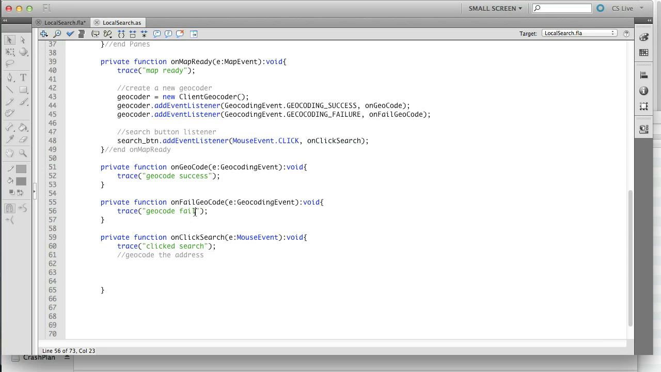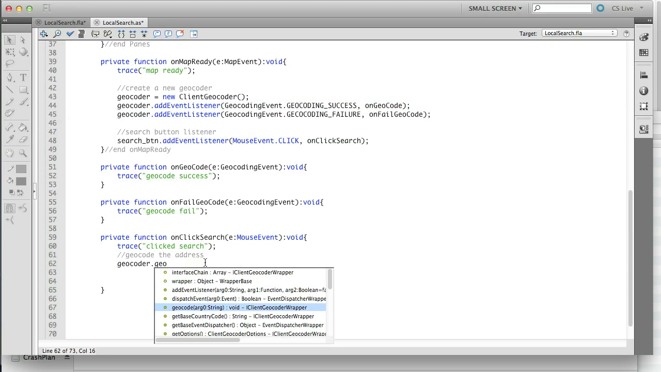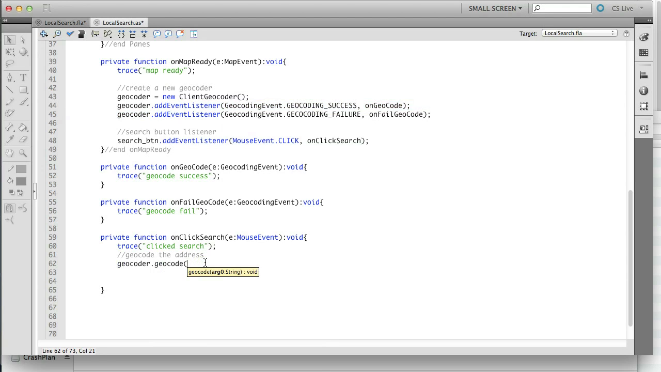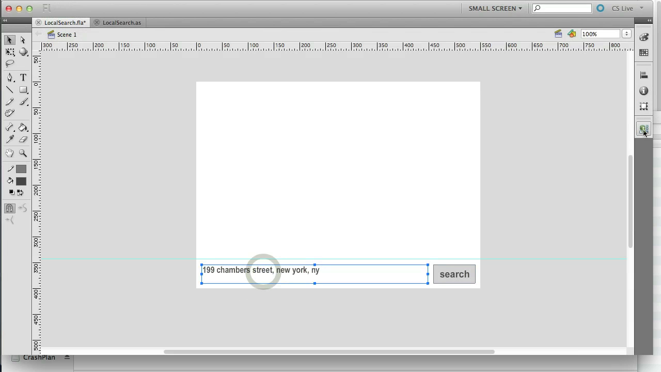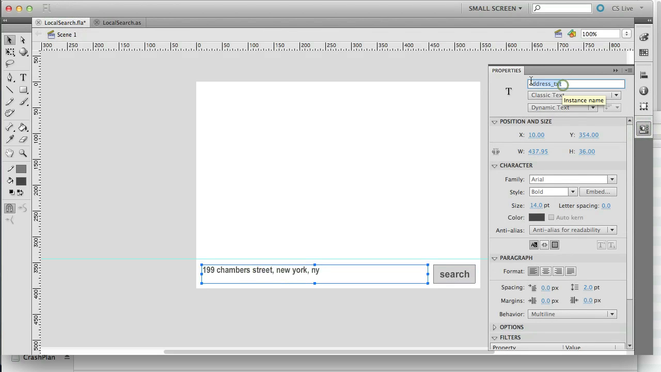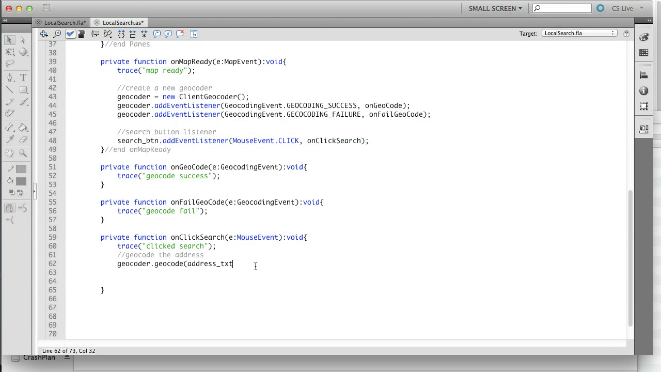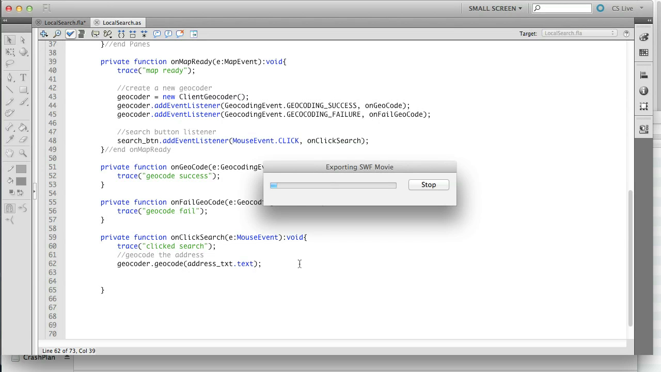Okay, so there we have our geocoder set up. We have our geocoder, we added our listeners, and then now when they click the search, we can use it. We can say geocoder dot geocode, and then we're going to pass in the address. So the address, and that is this right here, and that should be a dynamic text field with an instance name, so that we can grab the text out of it and use that. So address txt.text is what we want to geocode. So let's try that out and see if it works this time.